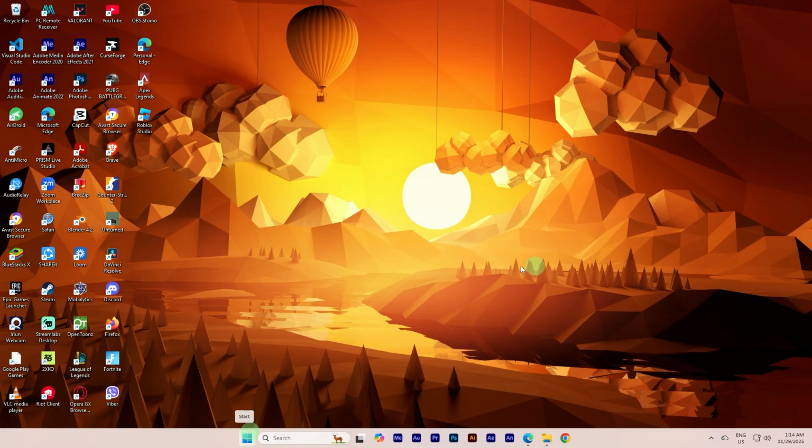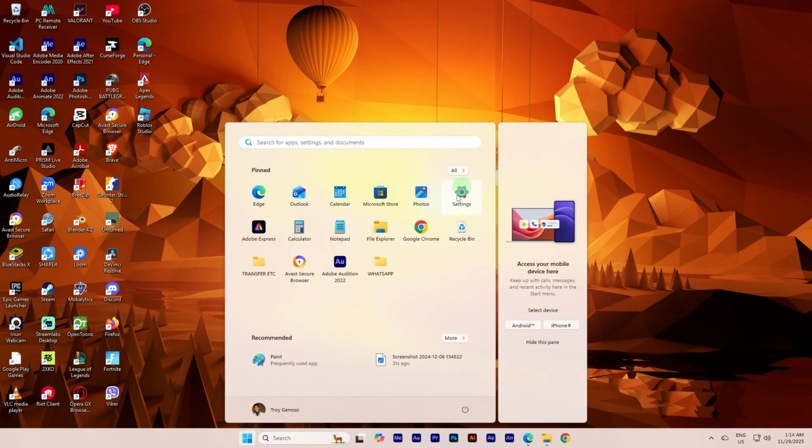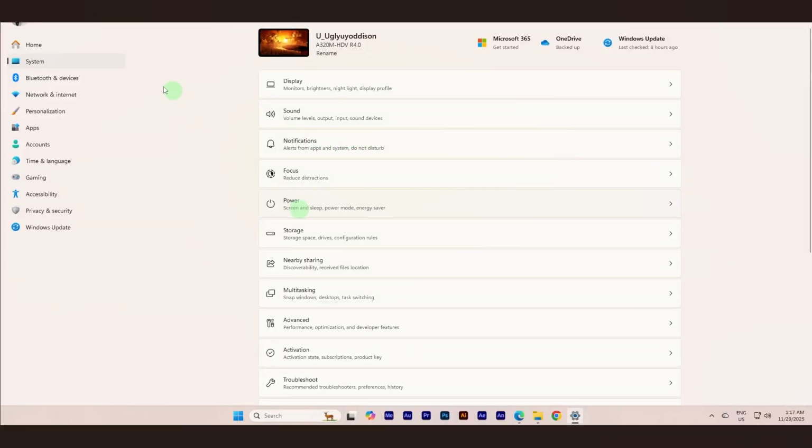First is to click the Start menu, the Windows icon. Choose Settings, the gear icon. In the Settings window, click System. On the left side, choose Power.